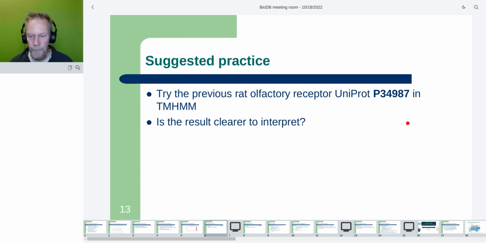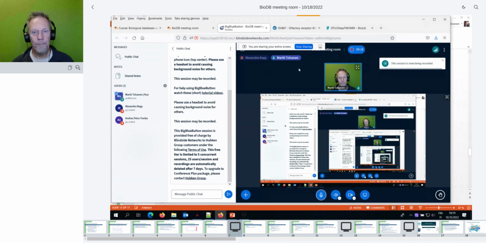And let's see if we can do the TMHMM prediction with the same rat olfactory receptor from which we got these quite dirty examples of transmembrane helices with the simple windowed calculation. So let's do the demo for predicting the transmembrane helices of the rat olfactory receptor.